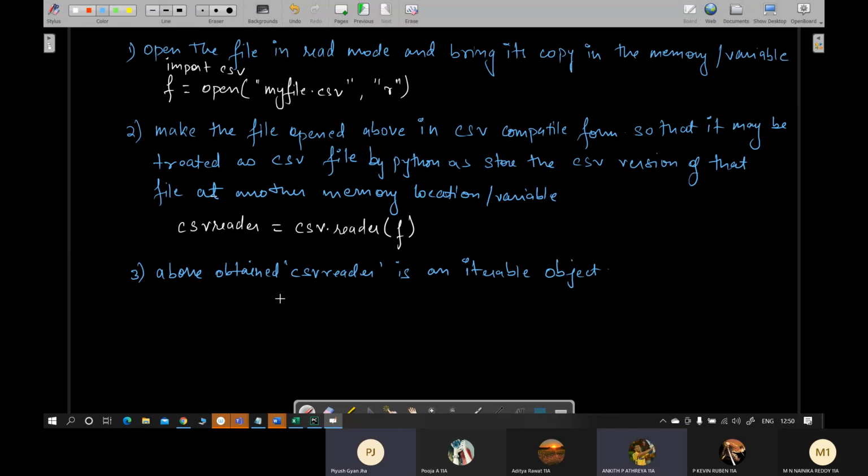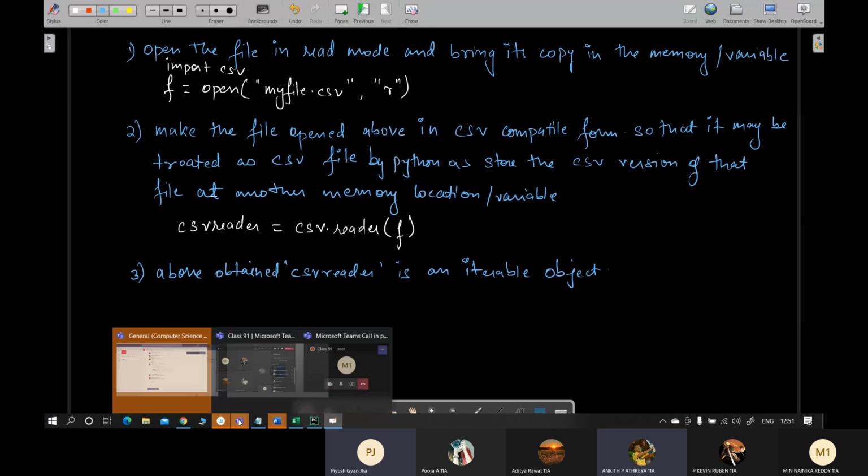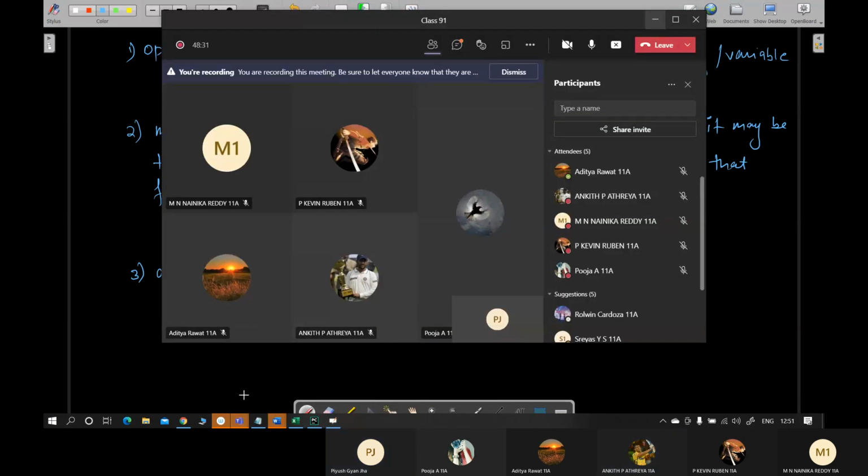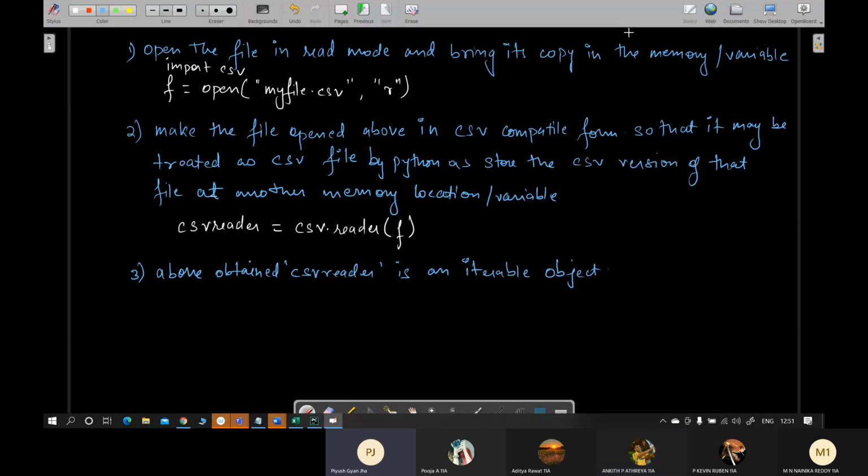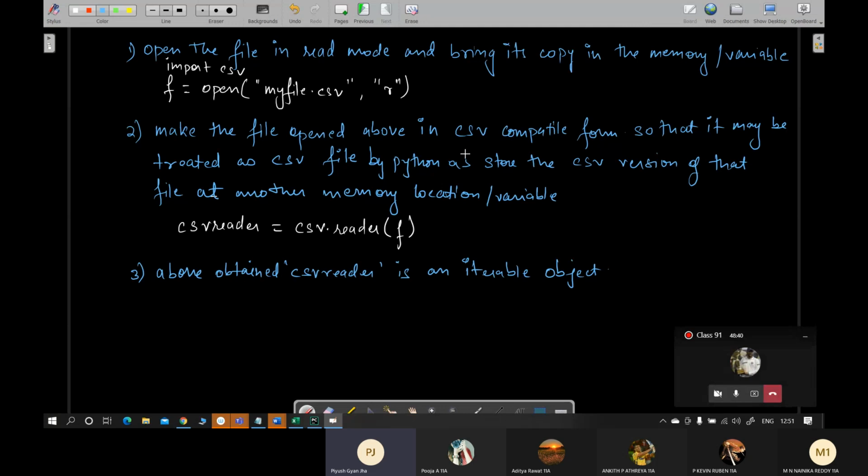Anyone? Repeating object. Repeating object. Okay, so right. So what can we infer from that? Like a loop, sir. We can use it in loops, right? Can you give me other examples of iterable objects which can be directly used in loops?